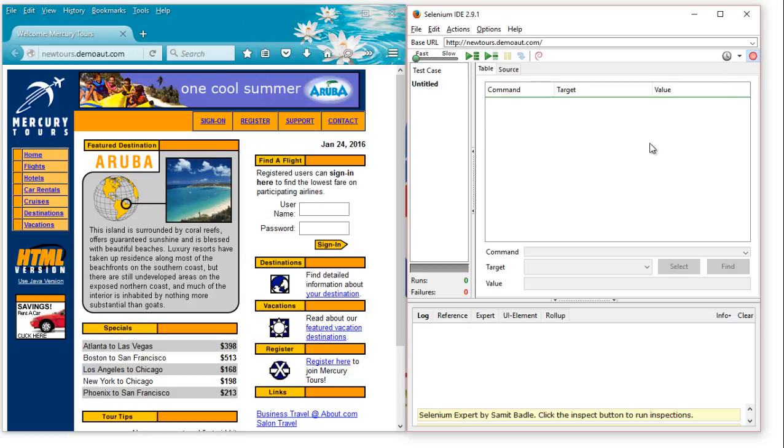So what are the steps that I want to record? I want to open the application, and click on the home link. I want to enter the username, enter the password, and then click on sign in. And once we are logged in, I want to click on sign off. So those are my steps. Let's get started to record the same.